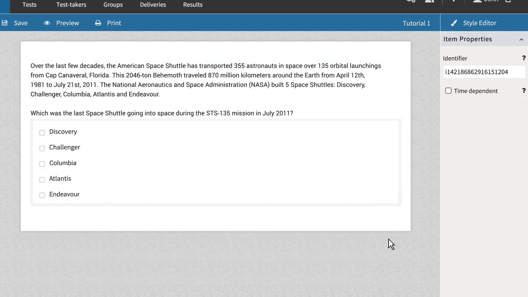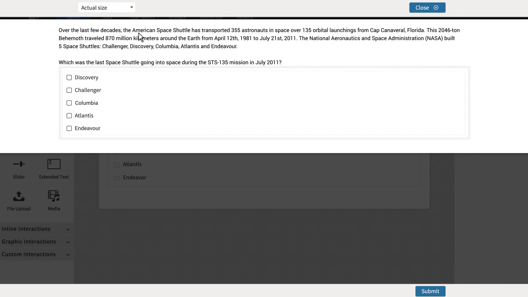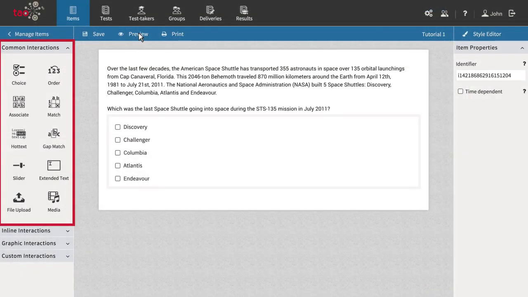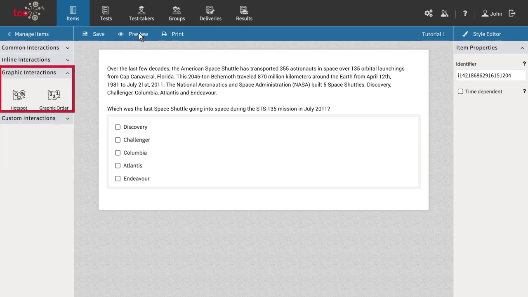Now that you've successfully created a new item, don't forget to save and get a preview. If you are happy with the results, congratulations, you are done. Remember, this is just one of many QTI item types that TAO supports. Make sure to check out the rest.